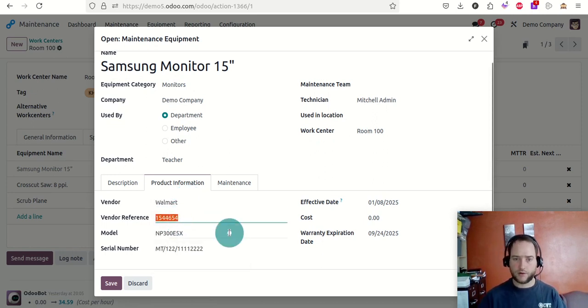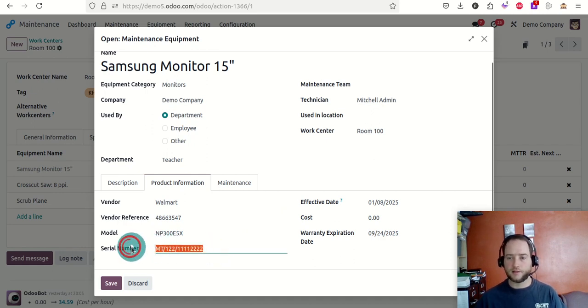Vendor reference code could just be the order number, and then you have a serial number, which would then be used to track the item. If you didn't have a serial number, you could assign an asset tag and put that on it, as well as a different way to track this unique item.